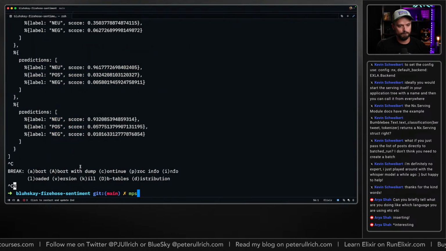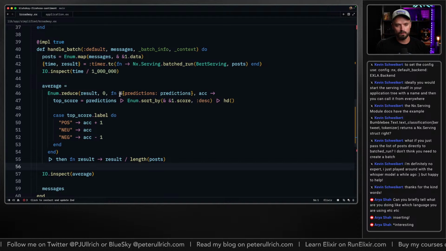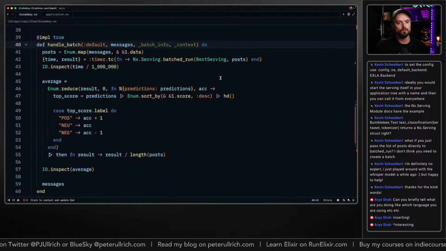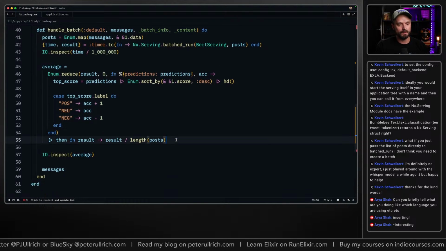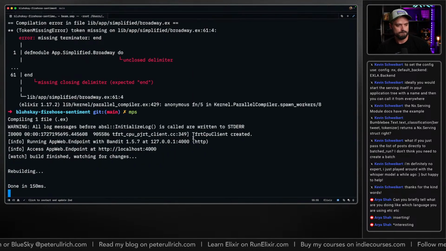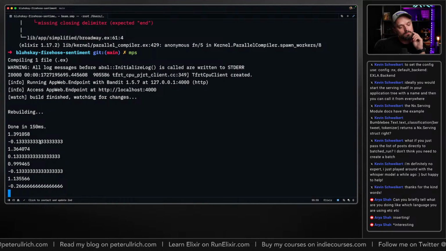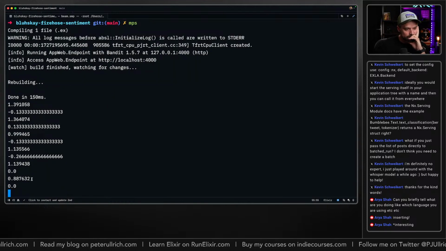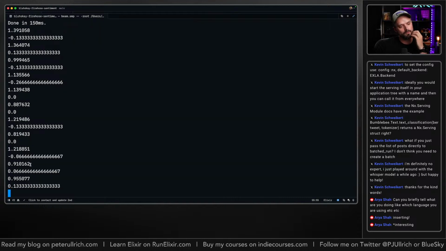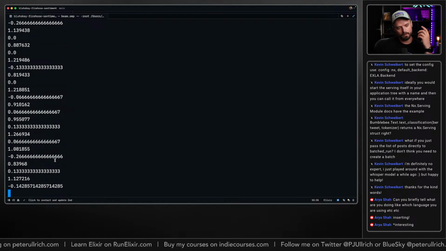Let's see. Oh, I forgot to close the function, this is closing. Do this one. So okay, now we get values for the average sentiment of the like 15 posts.